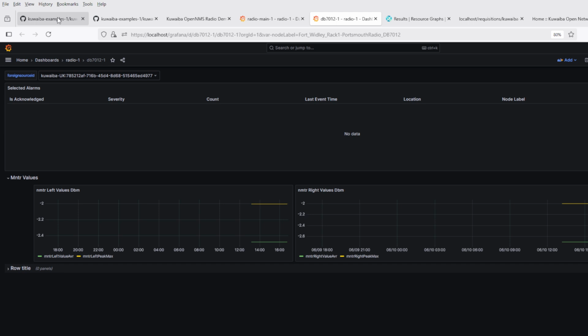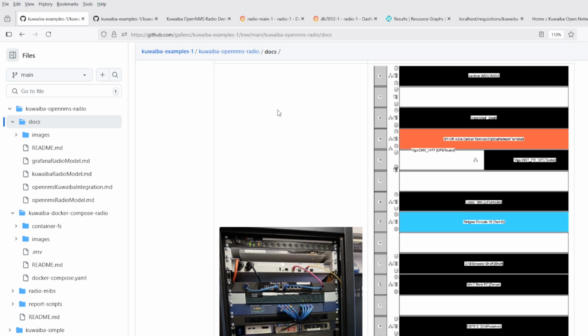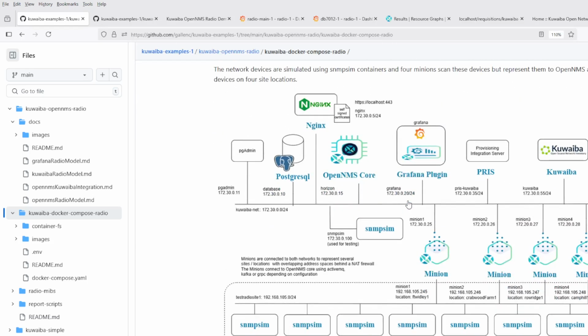So that really summarizes the demonstration. What I have shown you is this is the actual equipment in a real rack, which we've simulated. And then I've shown you that the simulation itself contains OpenNMS, its database, the provisioning integration server, and Kuwaiba. OpenNMS is talking to the simulated network equipment using 4 minions.